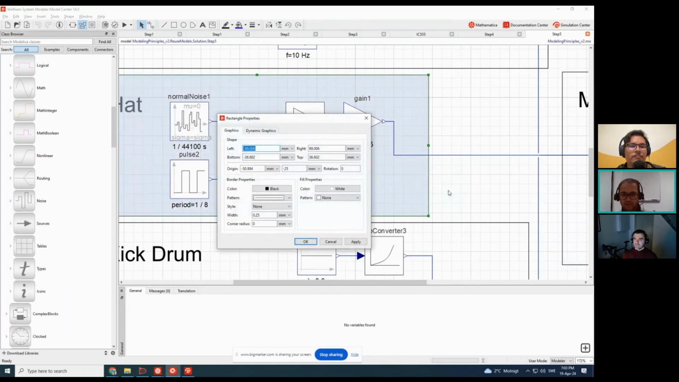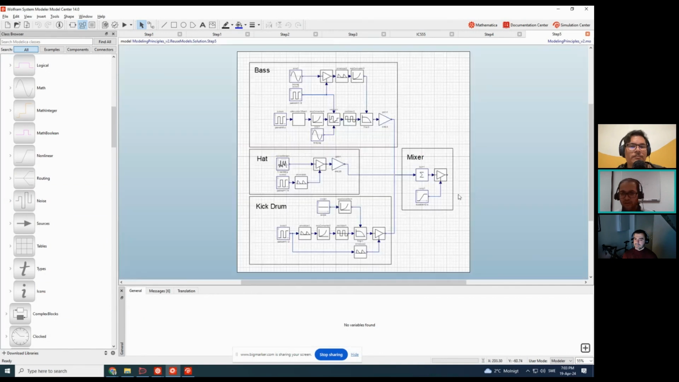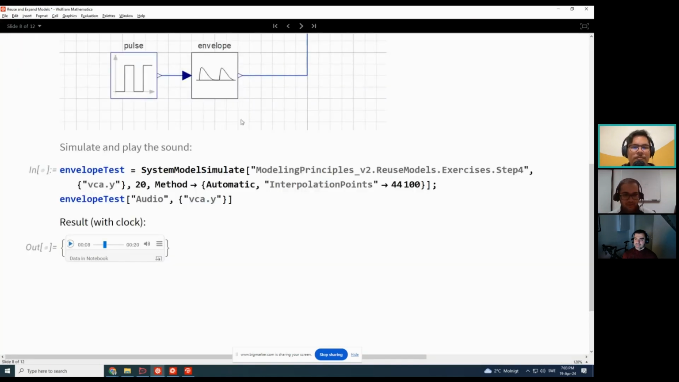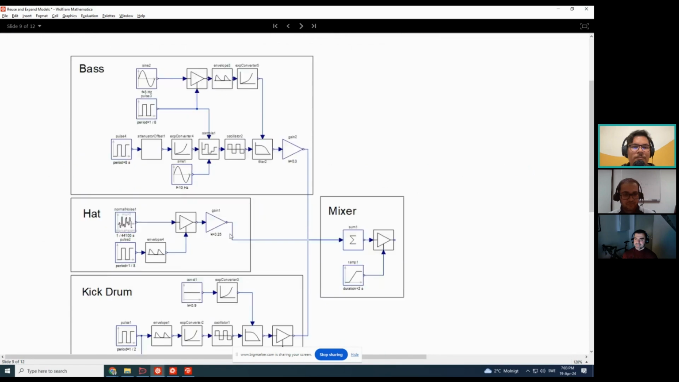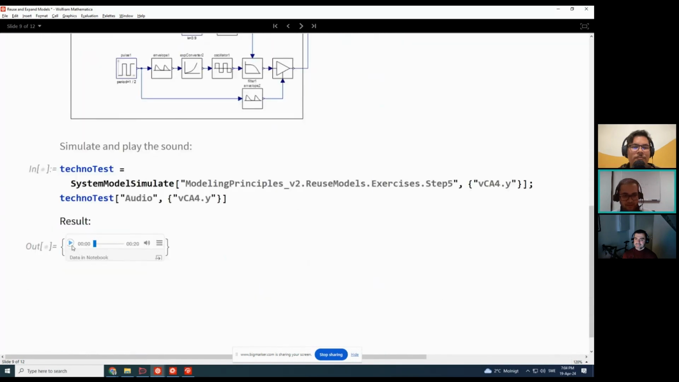Okay, Leo. So now you created components, you mixed them together and created some music, as you say. Let's open our Wolfram language notebook and try to see how it sounds. So let me open it, and okay, let's play the music.